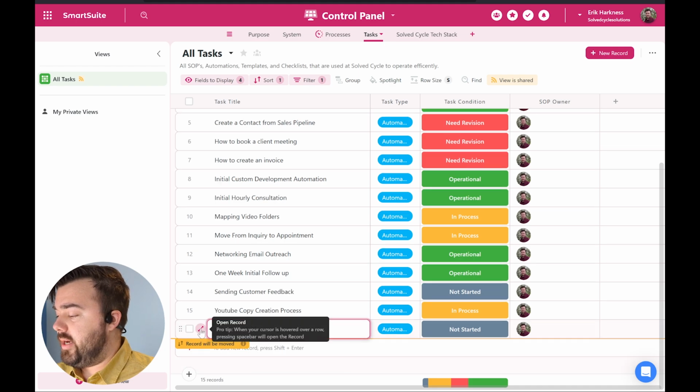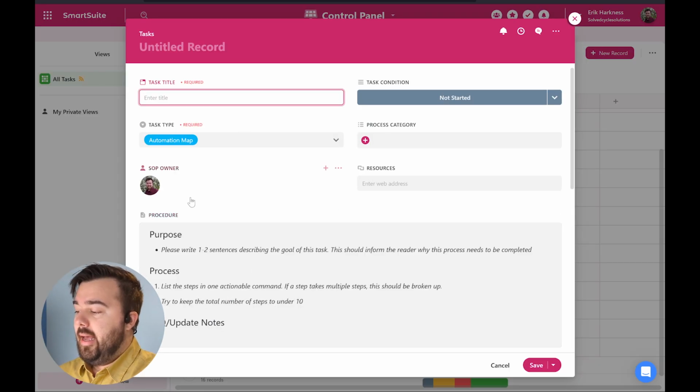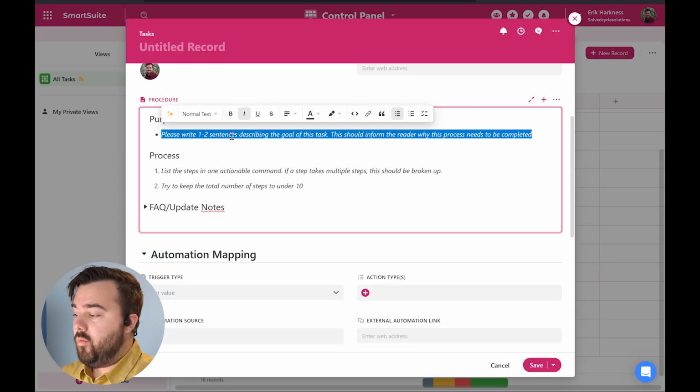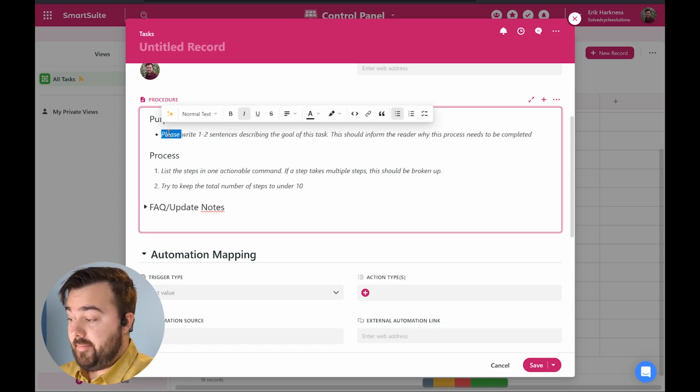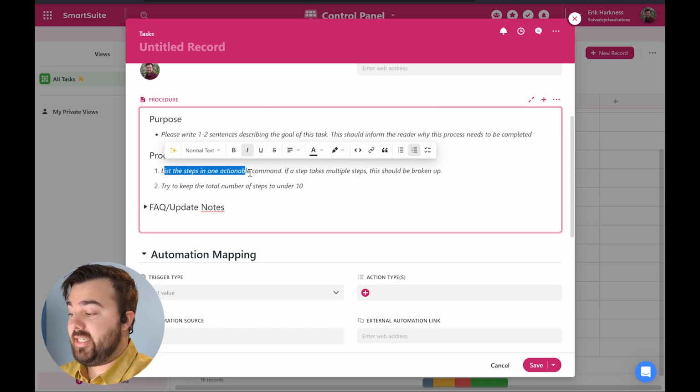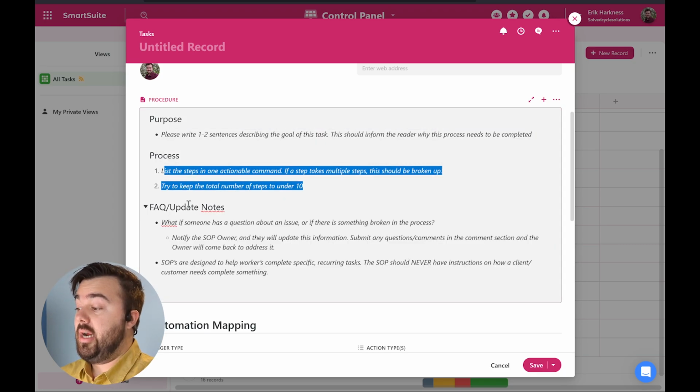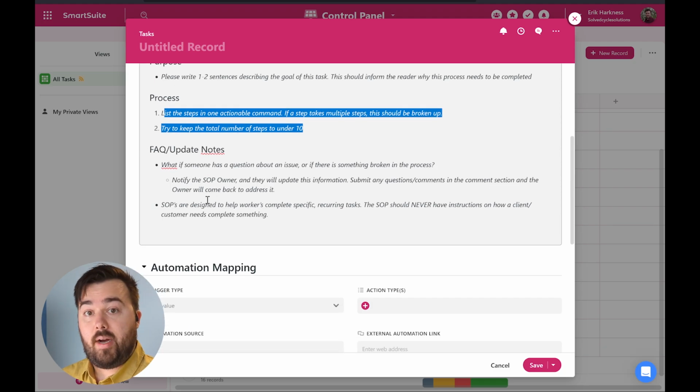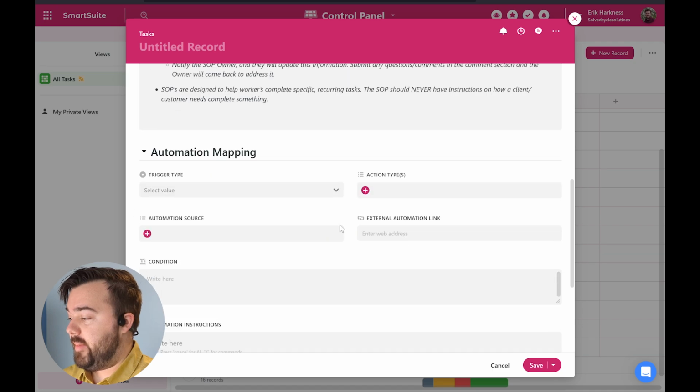But if I were to create a new form, I have a framework set up here where we want to make sure that the purpose is set up, and we can list the processes down here, and then any additional frequently asked questions or possible updating notes that we want to record here. So in some cases, this could be like a wiki for my business in searching for this particular information.